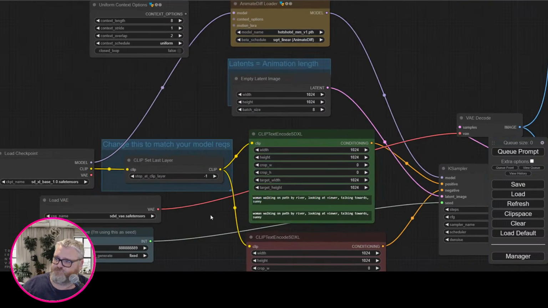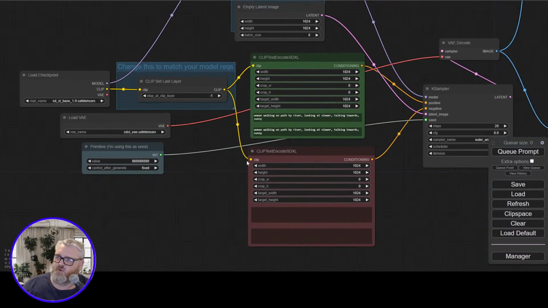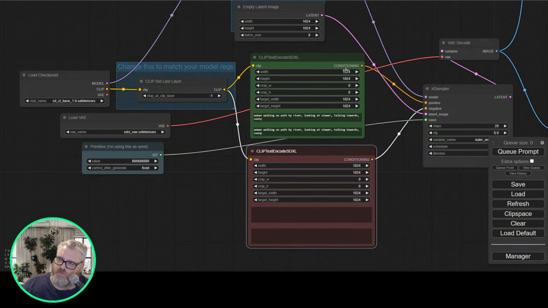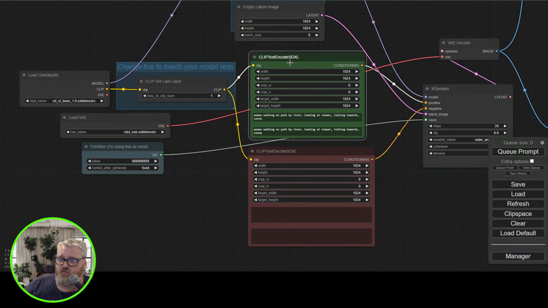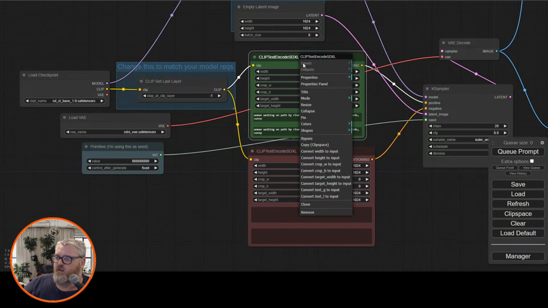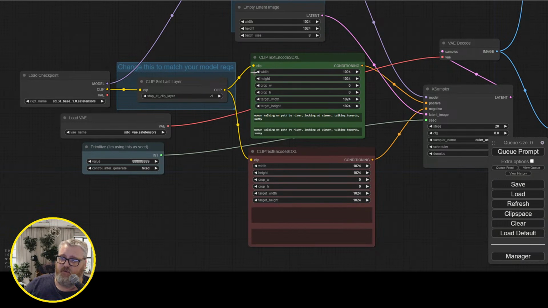Everything is set up. But just one thing about this workflow, all the stuff is determined here. One thing we can do for sanity's sake is say we don't want to make stuff at 1024 by 1024. I would actually have to go in and change every single one of these values to change the resolution. So because this is Comfy, we can right click on the nodes specifically and say convert width to input, convert height to input, convert target width to input, and convert target height to input. And that's going to turn these into inputs that we can plug stuff into.